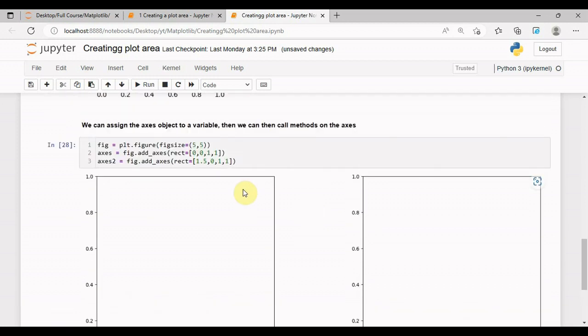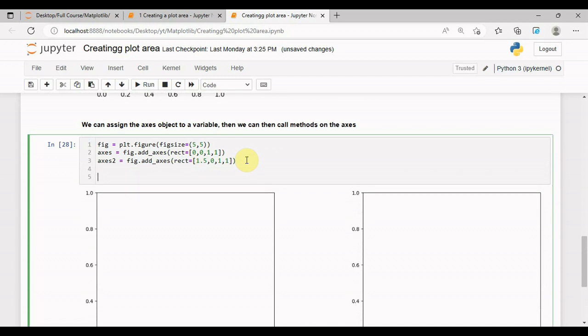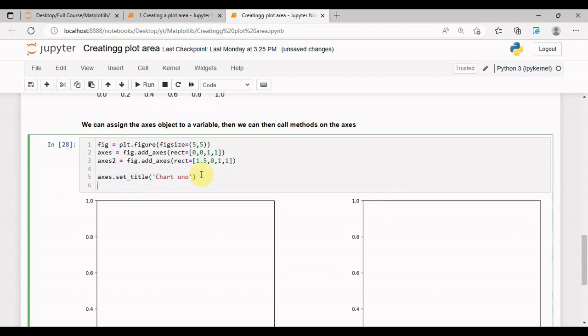Now let's add labels and titles. So I'm just going to go here, and we'll add titles to both axes. In our first axes, I'm going to use set_title, and I'm going to call it chart 1, or chart uno. Then let me just copy this, paste it. We want axes2 to set the title to chart dos.